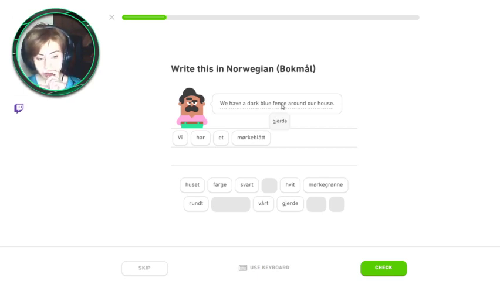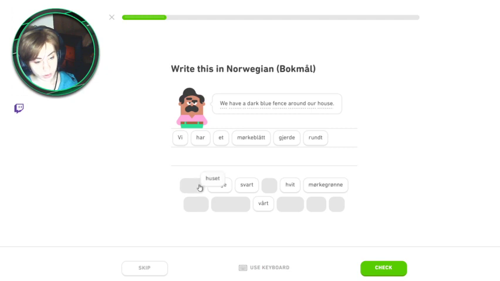Maybe fence is neuter? I feel like it's a neuter noun. I don't know. There's literally no rhyme or reason to which gender the objects are. It's all memorization. Vi har et mørkeblått gjerde rundt huset vårt. It's like I pronounce the T when I'm not supposed to, and I don't pronounce it when I'm supposed to.